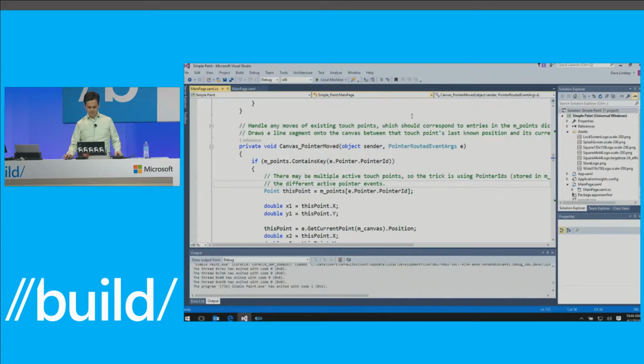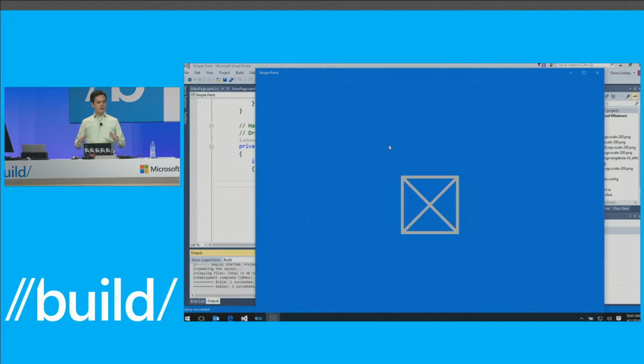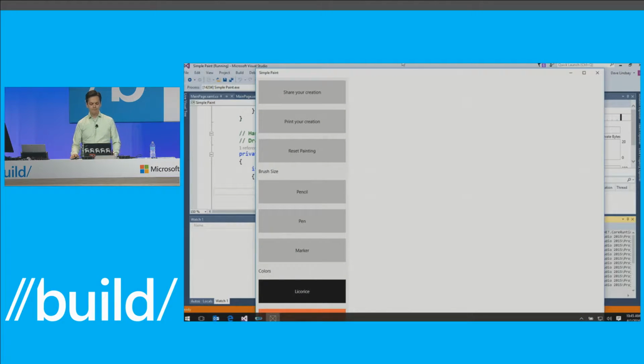So without further ado, let's do a quick demo. What I have here is a really basic universal Windows app that I wrote. It's very simple. I'm going to run it on my local desktop machine first. I wrote this on my desktop to run on my desktop, and I'll show you what the app is, and then I'll show you how it runs in the emulator.